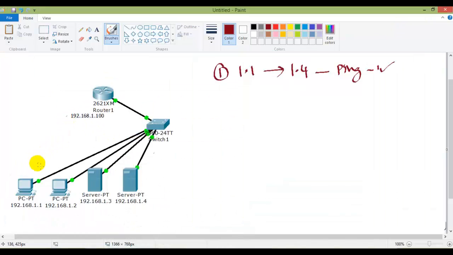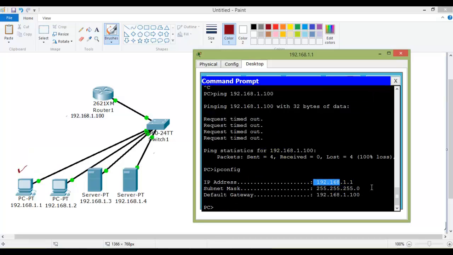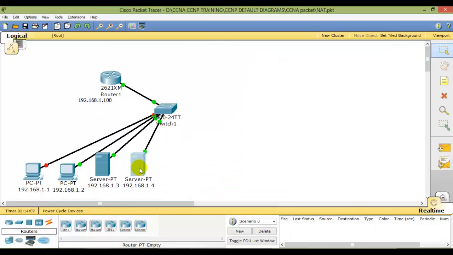Maybe the problem is not on my PC here. On the PC part, the first thing: my IP address configuration is correct, 192.168.1.1, and I will try to check my fourth device.